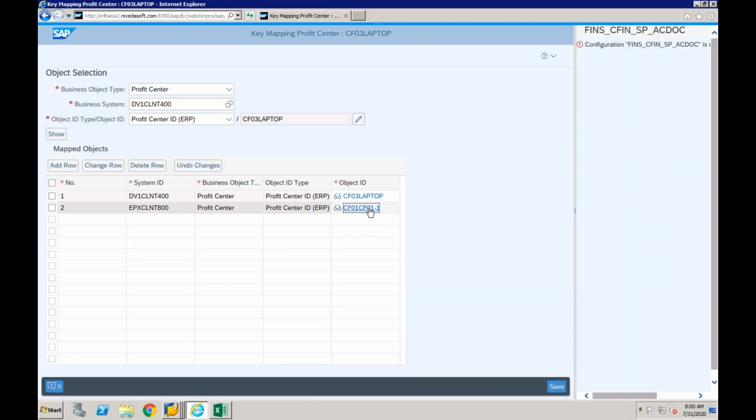Okay, so now this profit center is assigned to this profit center. Whenever any accounting document is posted in the ECC system, in our source system, whenever this profit center is used, this profit center is mapped to laptop. So in the target system, whenever you see the reports, you will see it under the profit center laptop. It will not show you this CF01-1. It will only show you the data created in the target system based on these mappings.